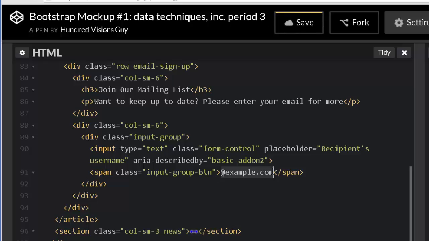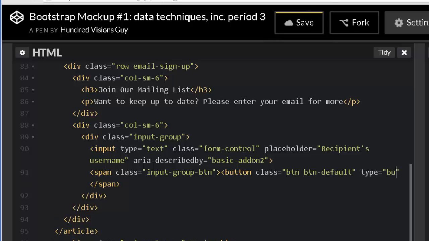Instead, what we want is a button. Whenever you create a button, you give it a class of BTN. I'm going to do BTN default. But as you've seen in previous tutorials, you can change this to info or warning or success. And then we're going to give it a type. Type equals button. So we know we're going to treat it like a button. We'll put add me. It's like add me to your list. Close the button. That's what the code looks like.